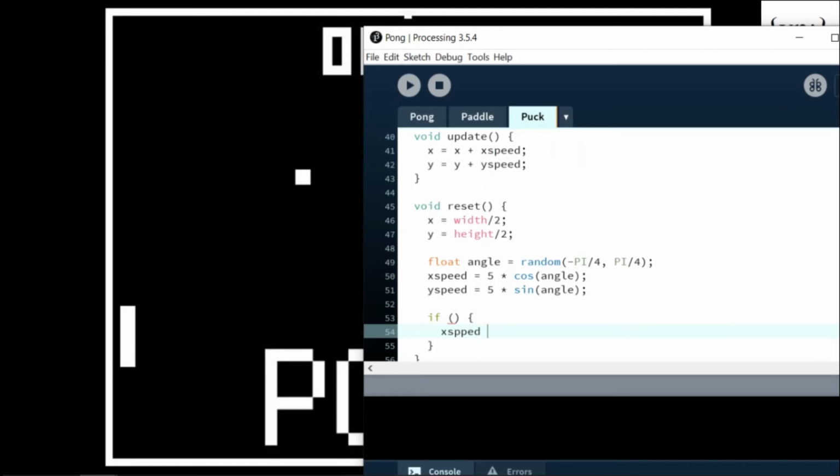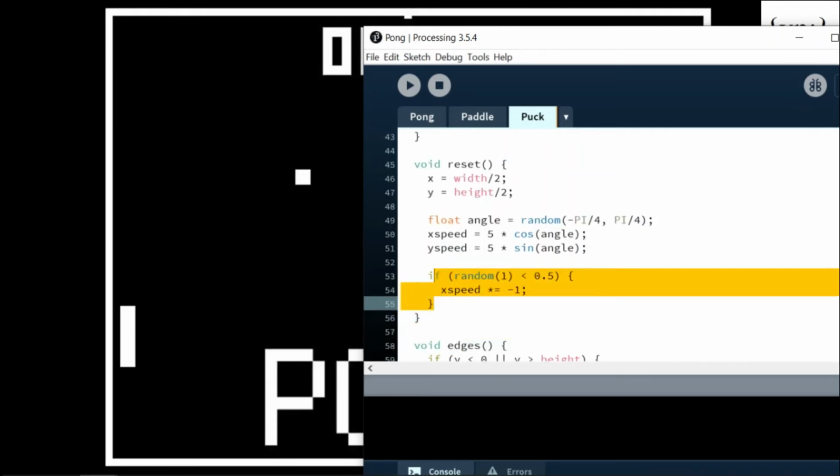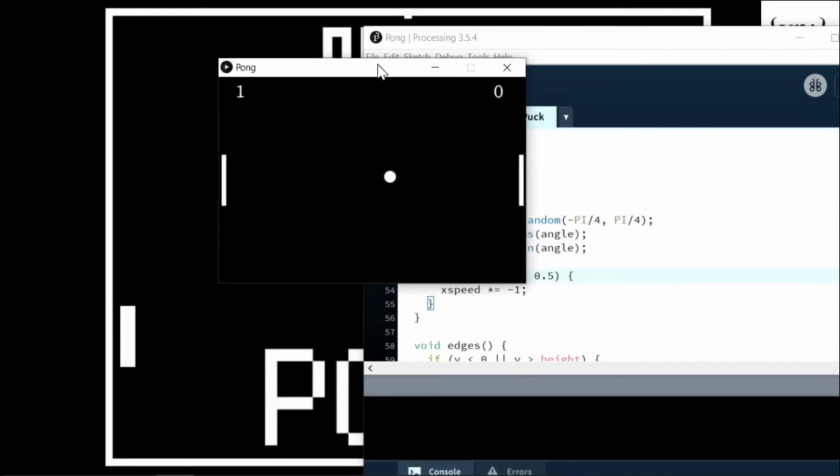X speed equals -1. So if a random number between 0 and 1 is less than 0.5, it's going to give an x speed of this. What that means is that it has a 50% chance of going to the left side and a 50% chance of going to the right side. So if we run it, there we go.